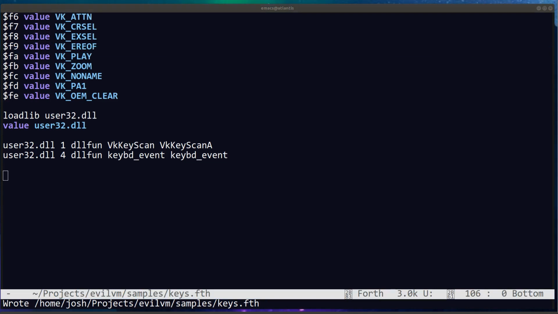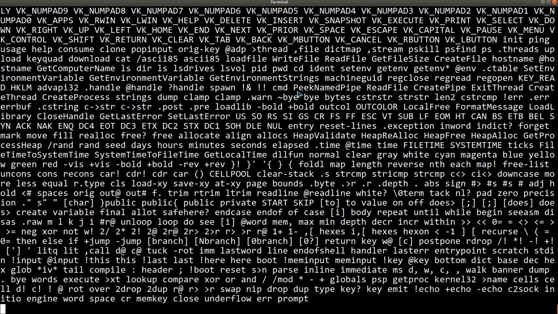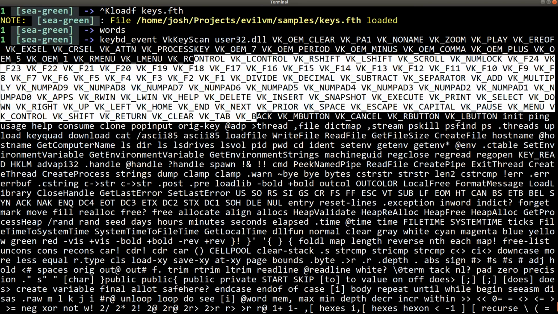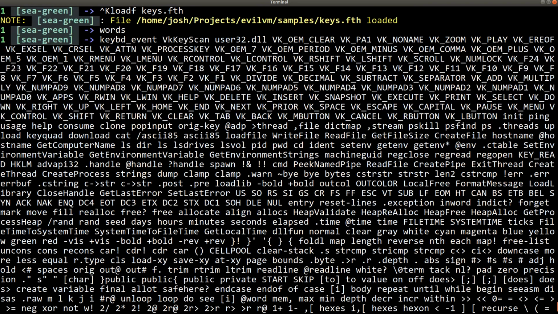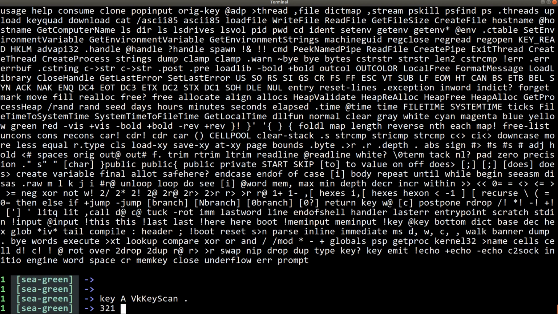If we want to see what that looks like, let's hop to a handy EvilVM session, and we'll load this code, these definitions. If we look at the dictionary, we can see these all came in. We have all these virtual keys, and we've got the couple of functions that we've imported from user32.dll. So let's call one of those. An easy one to play with is VkKeyScan. What we would give it is an ASCII character, so maybe we'll just give it the code for the letter A and then see what comes out on the other end.